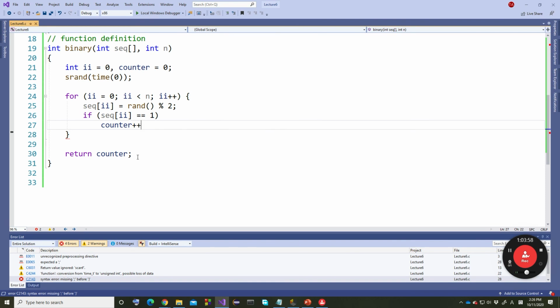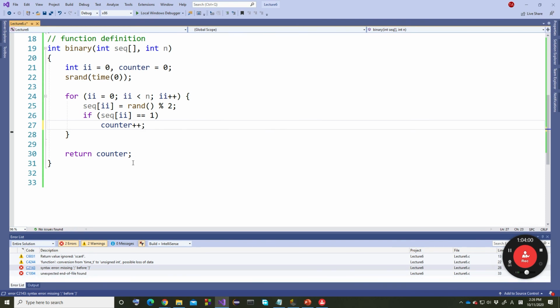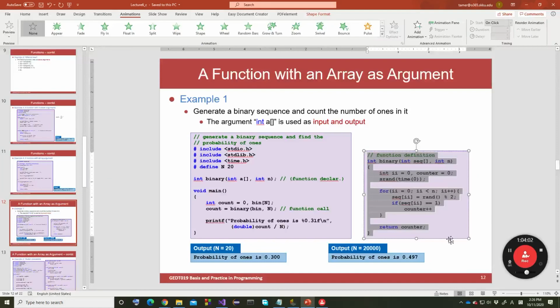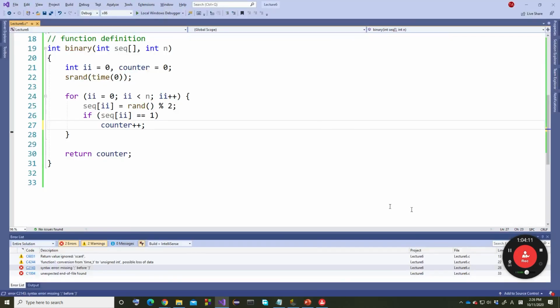We are missing the semicolon here. That means in the example, this is missing here, the semicolon. Okay, so let's run.